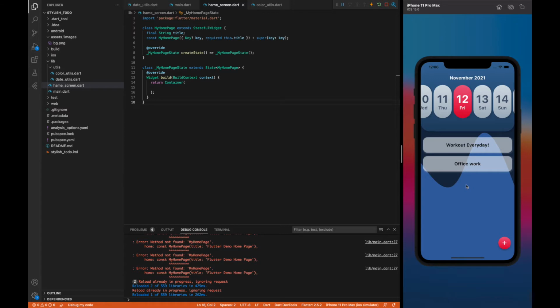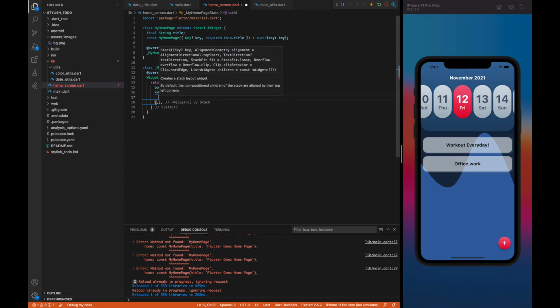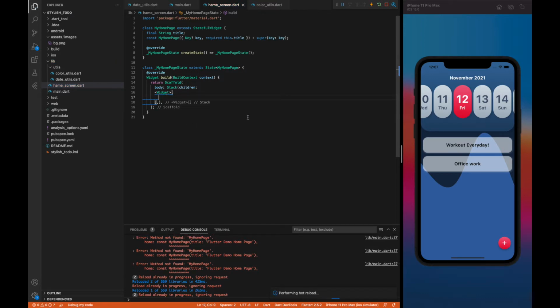How we are going to do it is we will have a stack. With a stack, you can have one view on top of another view. So we'll have this background view at the back, and then we'll have a top view and bottom view on top of that background view. Let's do this. Instead of container, we should have a scaffold, because we need a scaffold first of all. And then in body we will have a stack. A stack will have children, and as I said, we'll have three children: the background image one, the one which will contain the top view, and the one which will contain the bottom list, this to-do list.